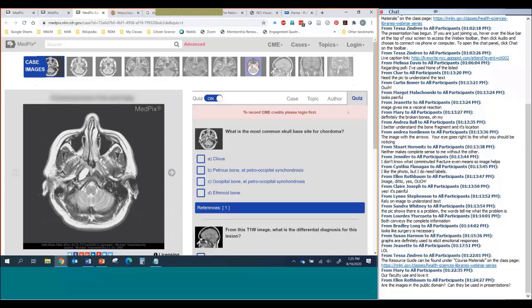So this says, to record CME credits, please log in. So you'll make your little account on Medpix, log in, and then you can get the credits. If this quiz didn't give CME, there'd be a red warning at the top. So you wouldn't be, quote unquote, wasting your time taking a quiz that didn't give credit if that's what you were after.